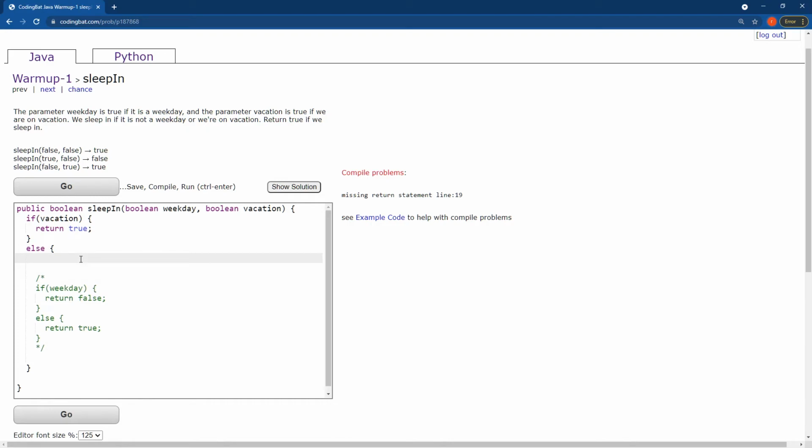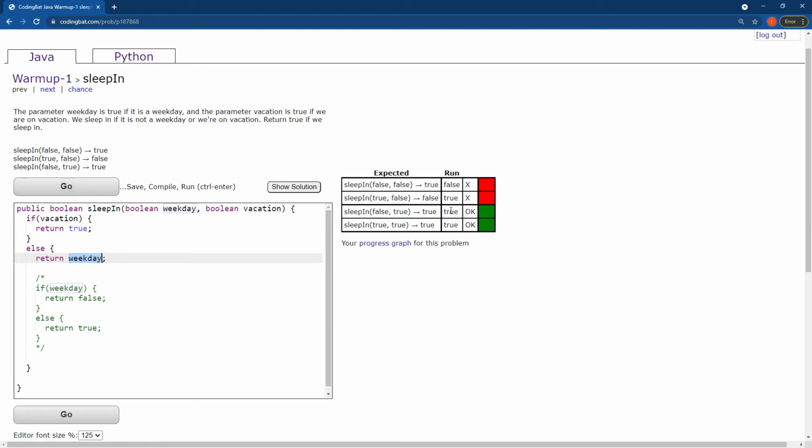So if weekday is true, we want to return false. Well, let's think about this. I could say return weekday here, and let's think about what this would do. This would mean that if weekday is true, we return true, and if weekday is false, we return false, right? Because if you say return and then a variable, it just returns the value of that variable. So we could do this, but this actually won't work. I can run it. It does satisfy all the compiler's conditions, so it will work.